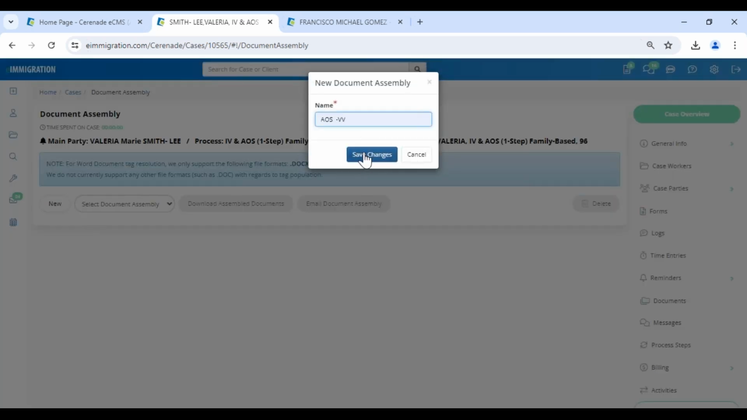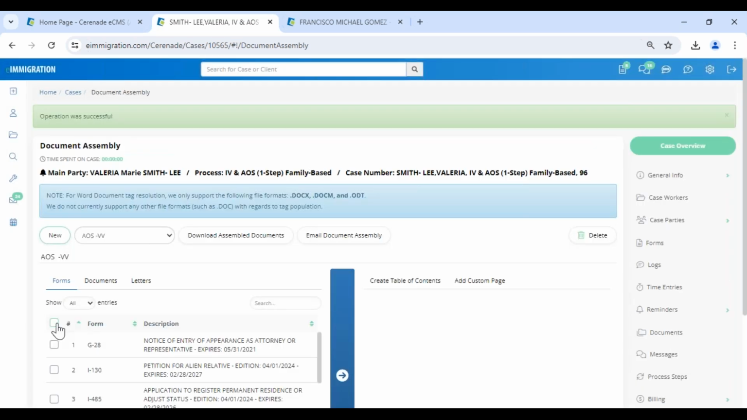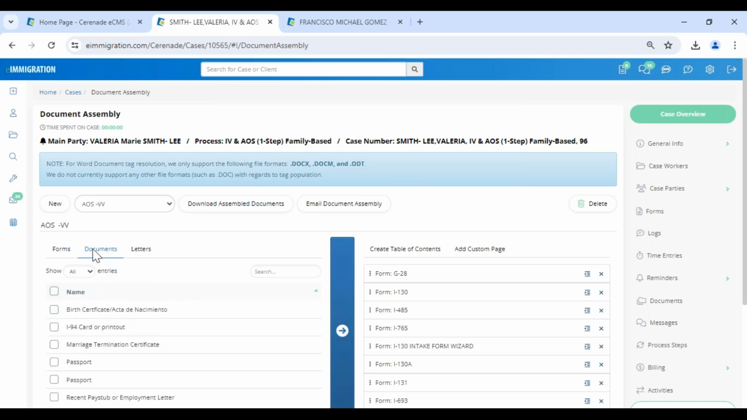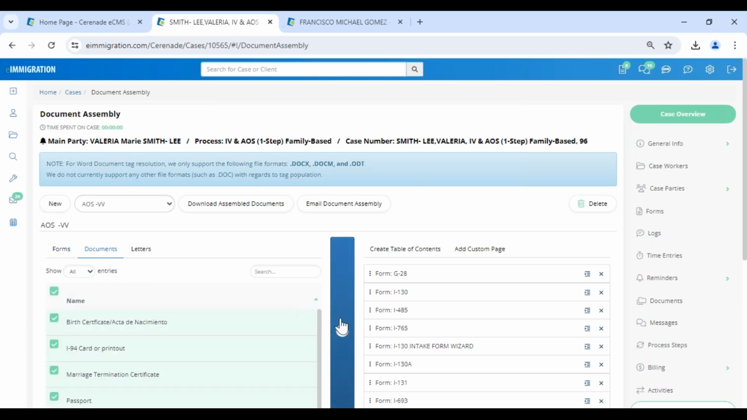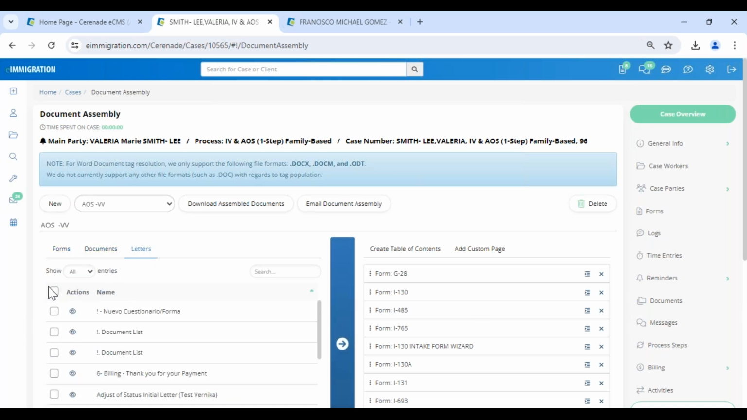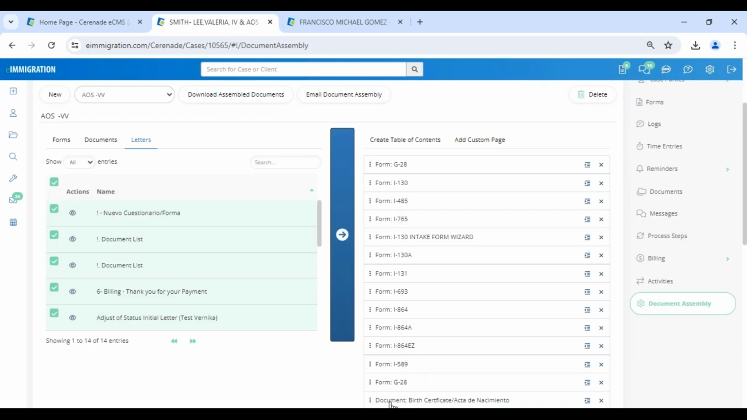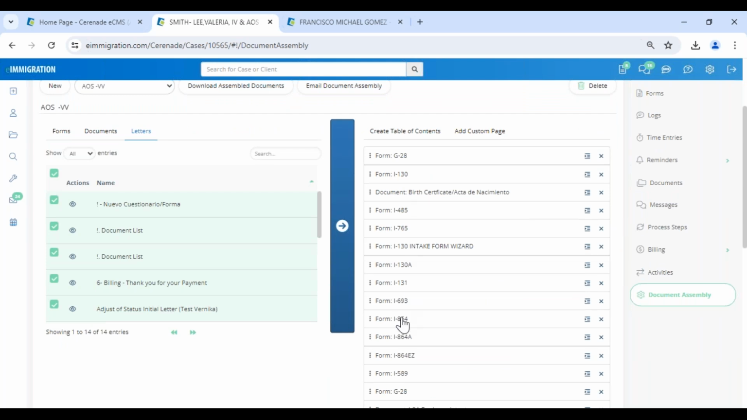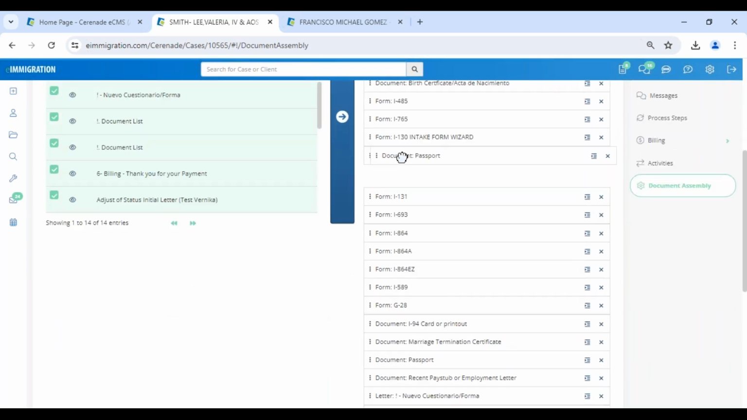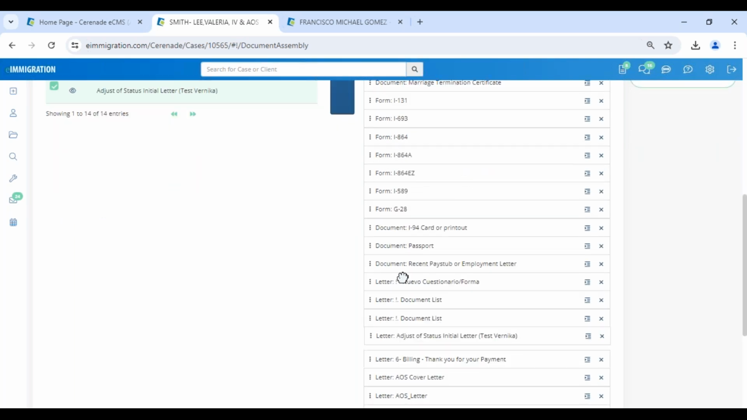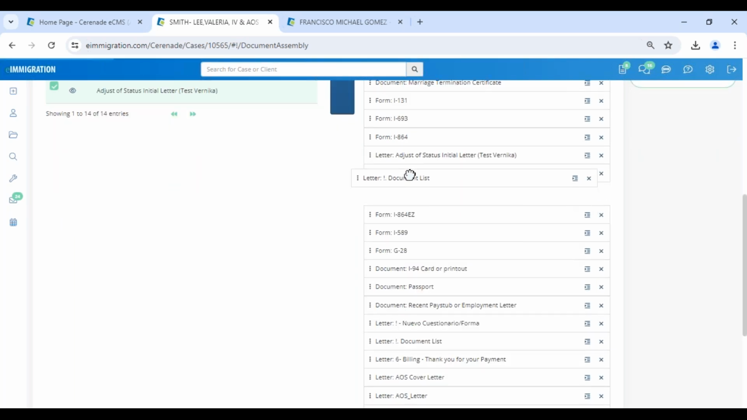So let's say this is an adjustment of status. I've got these forms that I need. Let me just include those. The documents that I have include the cover letters as well. Again, I'll just select and move by clicking on the blue vertical bar. So I can now drag and drop. I say, okay, I want the birth certificate here. I want the passport here. See, you can just drag and drop cover letters and the evidence.